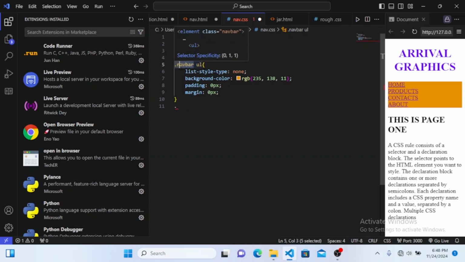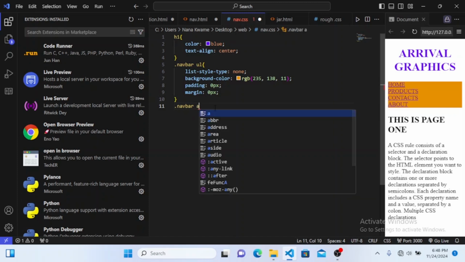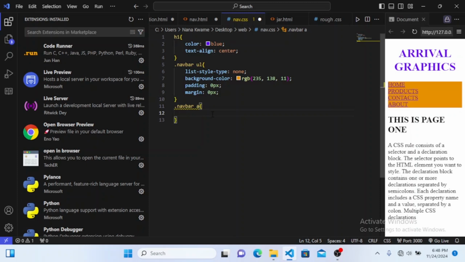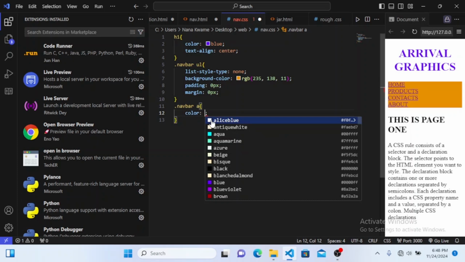For the next one, I will copy the nav bar, then paste it. That one is for the nav element. This one, the nav list. So the home and the product that I just set, I set for the list-style-type and the color. But here I'm going to set for the bar.